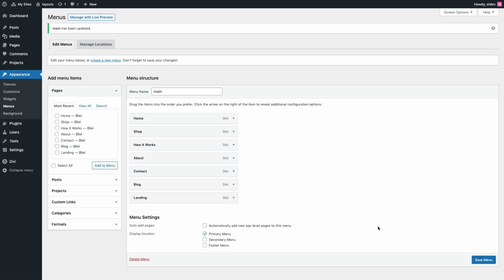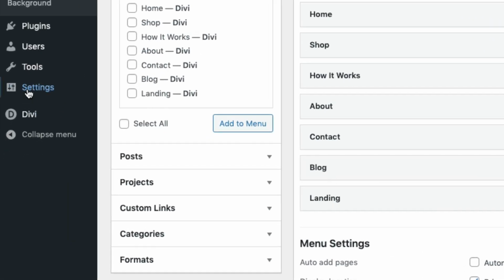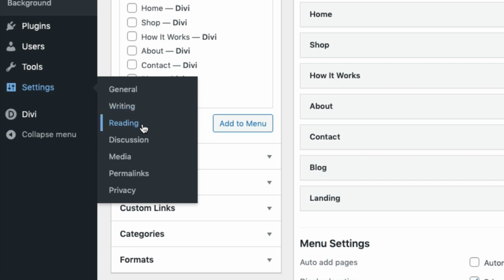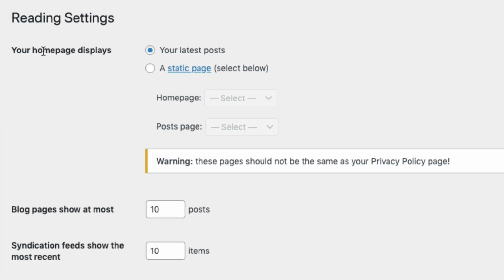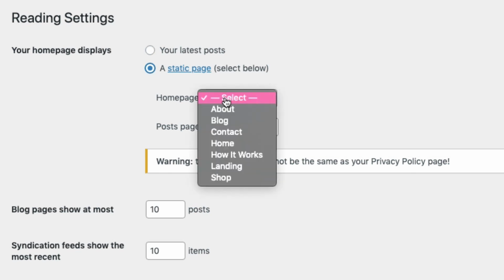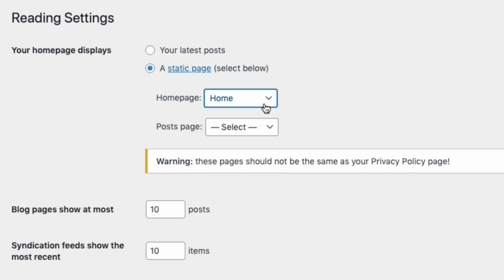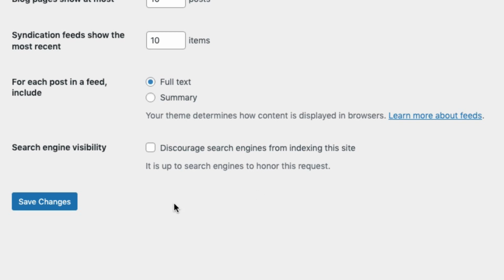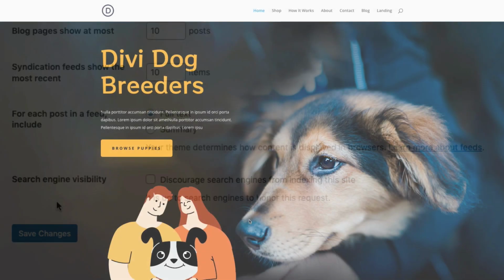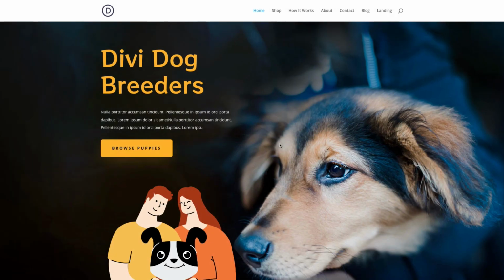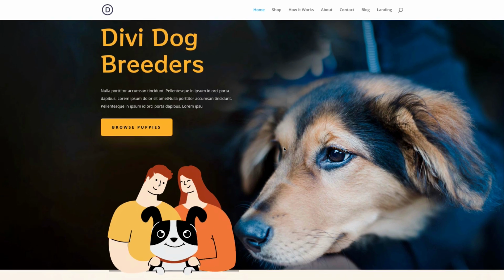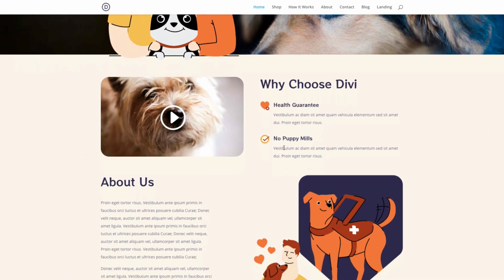And once you're done with your menu, you are ready for the final step, which is to create a static home page for your website. And you can do that by going to Settings, Reading. Under your homepage displays, select a static page. And then for the homepage, select that homepage that you just created and then click Save Changes. Now your new website is up and running with the new dog breeder layout pack.